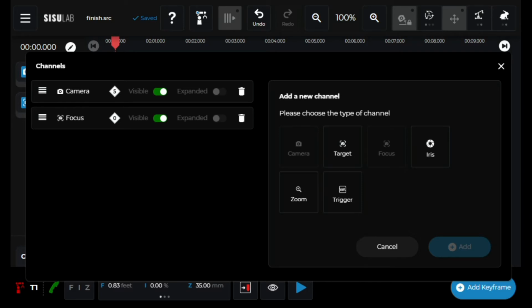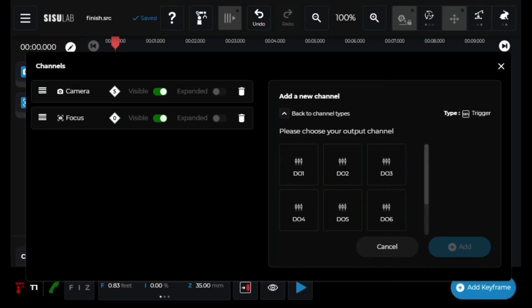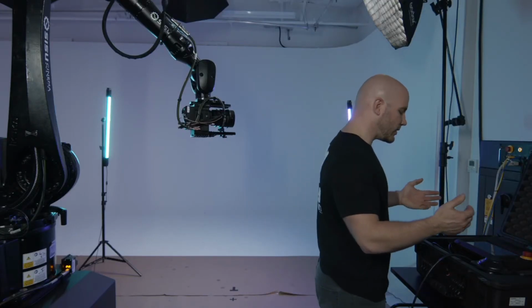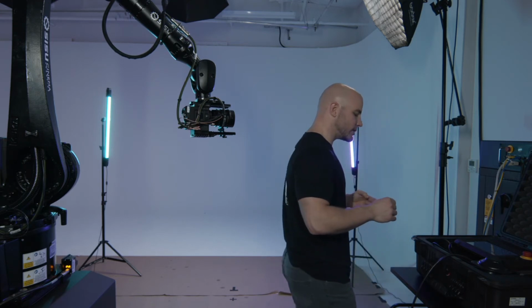The last one is a trigger channel. What this does is allow you to control external devices. Now, we've got other videos that go into controlling these devices, triggering, or using relays. So be sure and watch those other videos if that's what you're trying to do. But let me just say, for this video, you can add those in there. You can add as many as you want, and you have independent control of those different channels. So those are the different types of channels you can add.